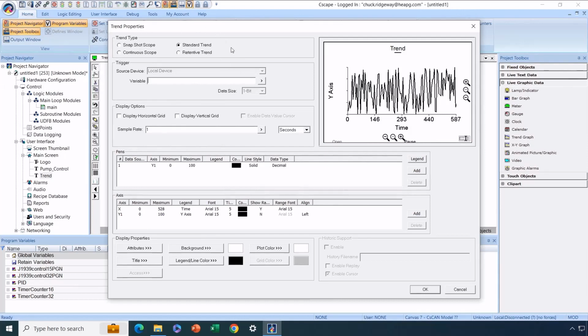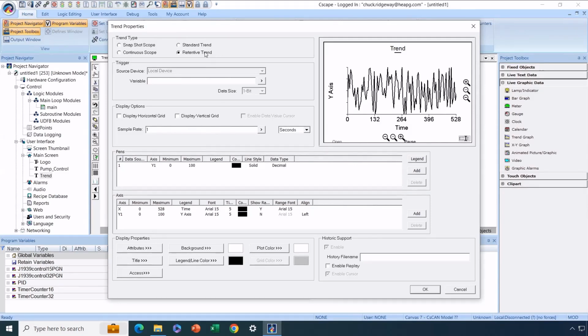Just like with current trending, you have your choice of different types of trends. I'm going to create a retentive trend. A retentive trend, just like today, is a trend which is happening in the background regardless of whether it's displayed on the screen, and it's maintaining its value through power cycles. So I'm going to go ahead and create a retentive trend in this example. The trigger for a retentive trend could be any variable that turns on. I'm going to make it the always on variable because I want this particular trend at least to be trending all the time, regardless of what's going on with the machine.